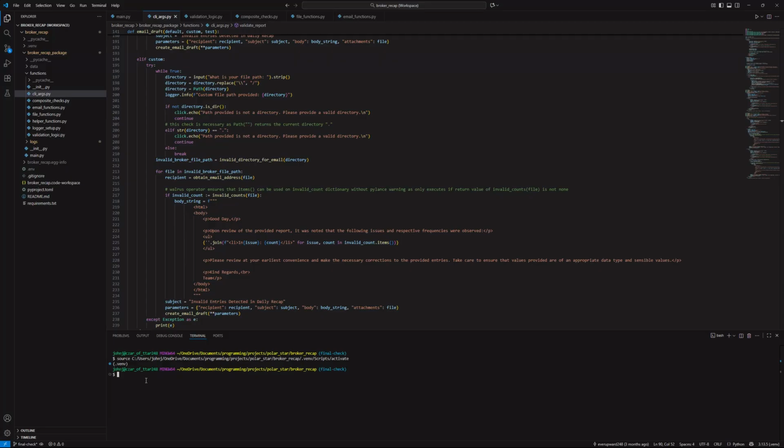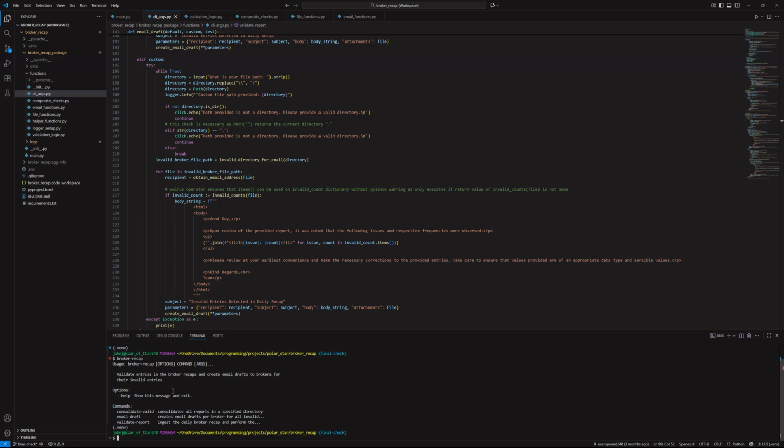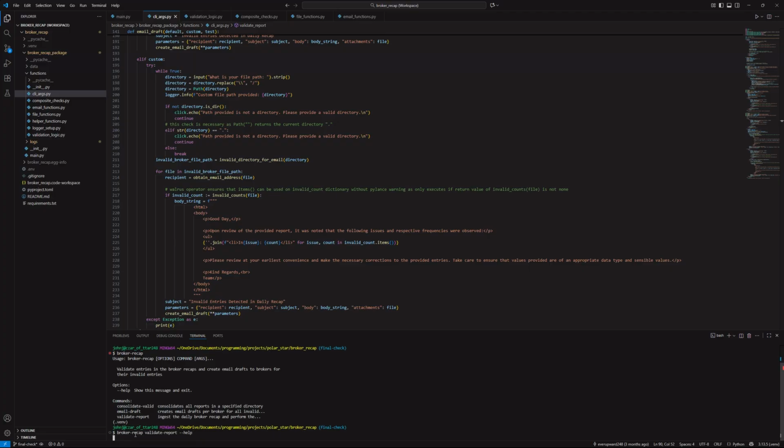All right, so now I just want to give you a run through the program. So let's execute it here. I have it installed as a package, so I'm just going to access it that way. You can see we get a message telling us what it does, and we got our list of commands as well. Like I said, we're going to validate the data, consolidate the valid entries from all reports into one, and then email the invalid ones to each broker. So let's take a look at the first command we have here for validating the reports.